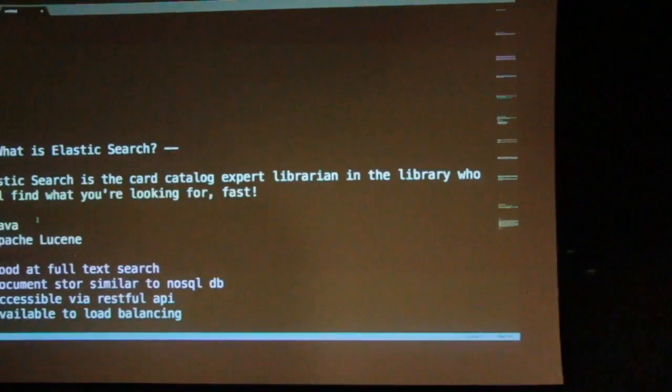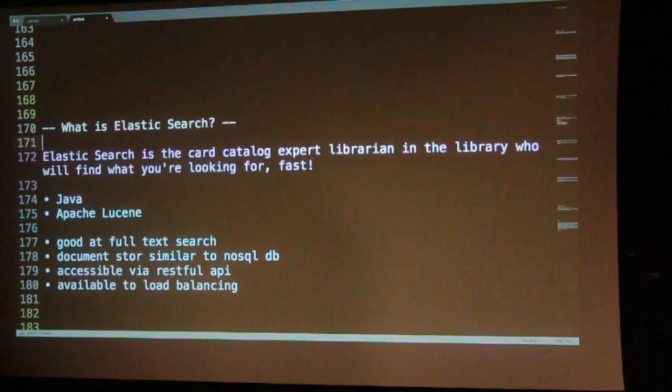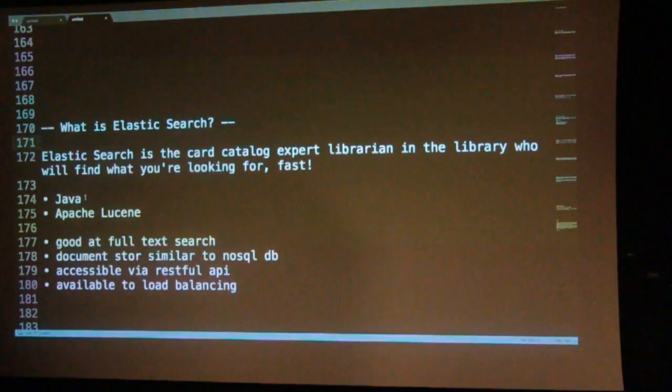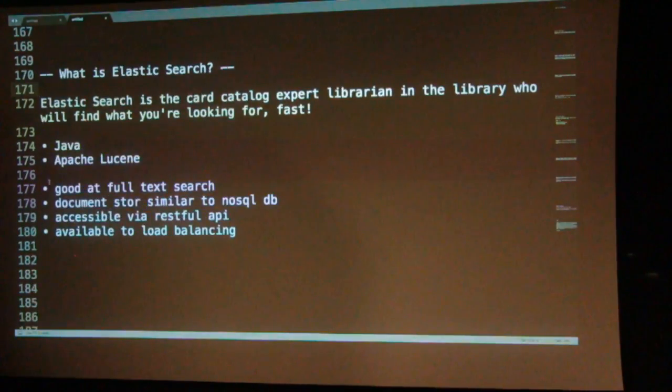Like I said, Elasticsearch is actually a Java product. It's written in Java, so you will have to install that. And it's built on Apache Lucene, so it's really good at full text search. Full text search is its own topic. It's awesome. What is Apache Lucene? It's an Apache product. To be honest, I don't really know. But yeah, it's really good at full text search. It's a document store similar to a NoSQL database. It's accessible via a RESTful API.